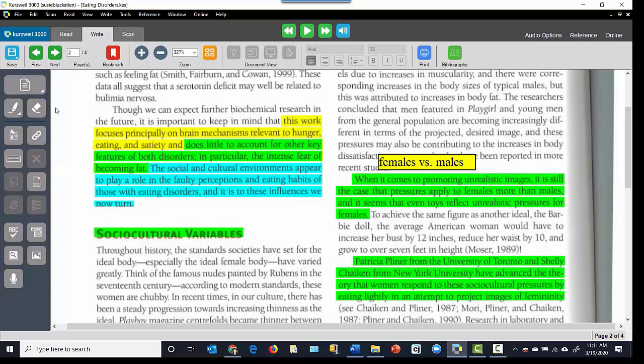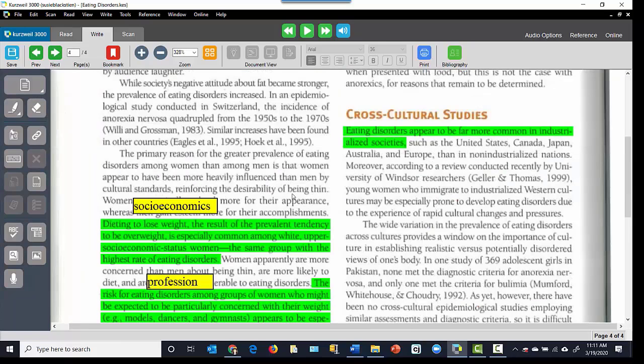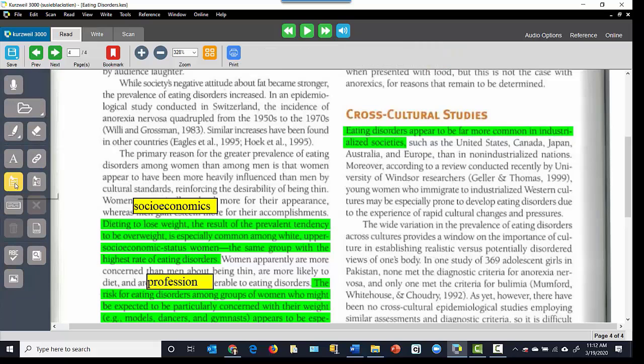And so if I continue this line of organization, I can go here to my last page where I'm looking at cross-cultural studies, and here it's talking about industrialized societies, and I'll add a note.